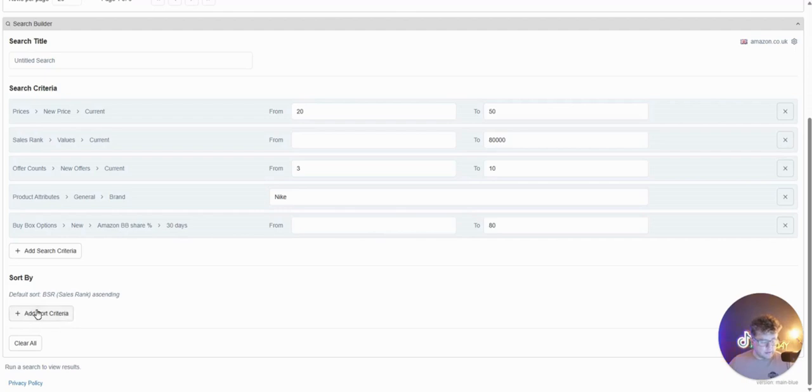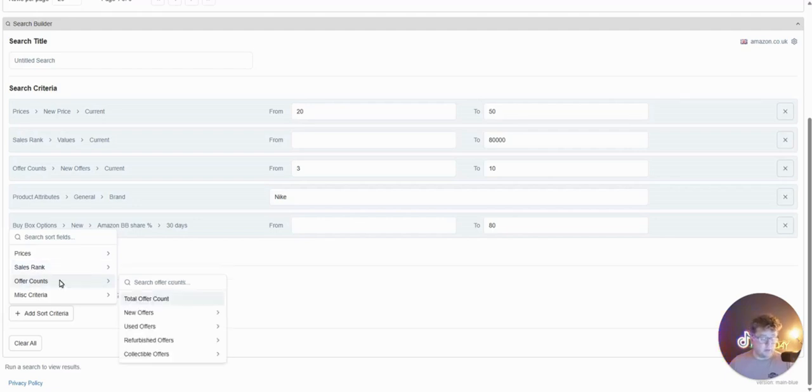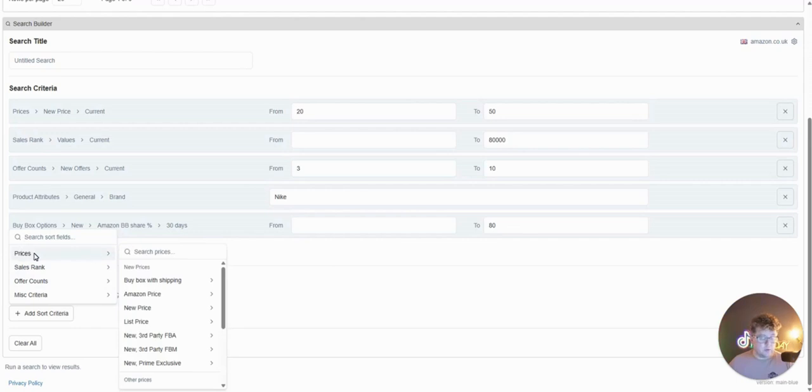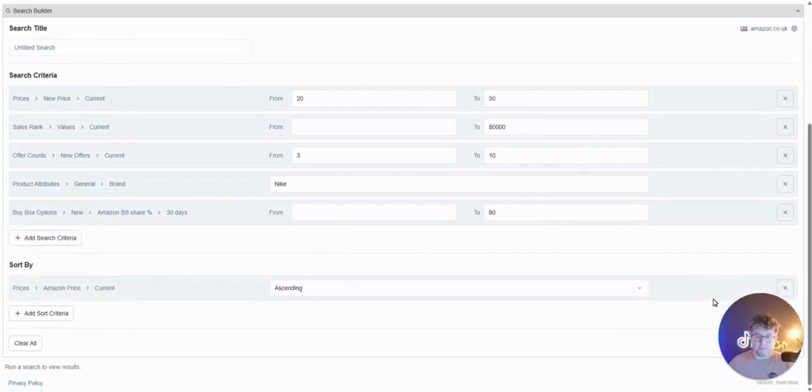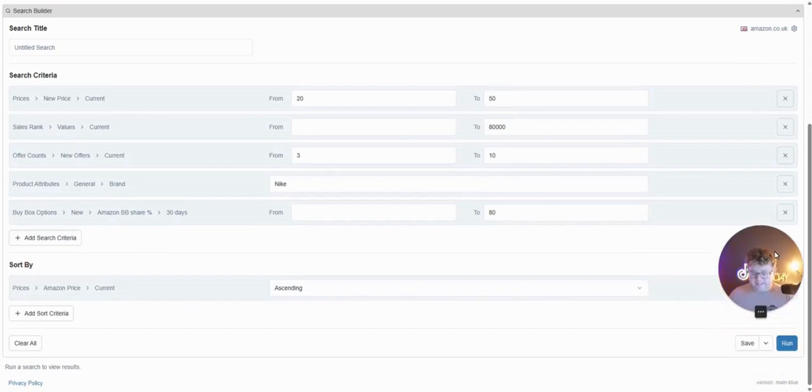And when we go down here, we have got the add sort criteria. This is just going to give us how the results are sorted. So if you were looking for faster selling goods, you could obviously use the best seller rank. For lower competition, you have got the offer count. And if you wanted to, you could just do it on the buy box price, for example. We're going to do it on the new price and current. And then what you need to do is move on.